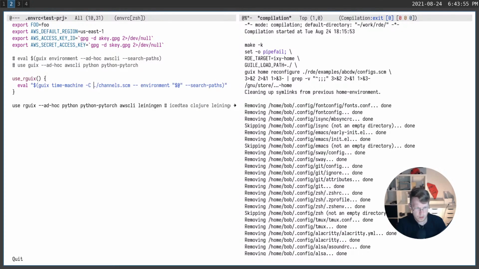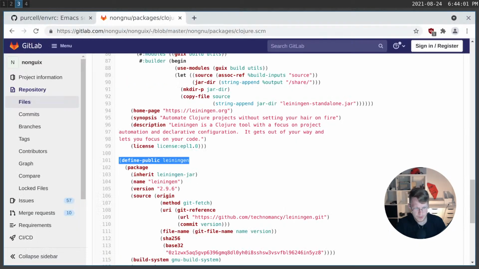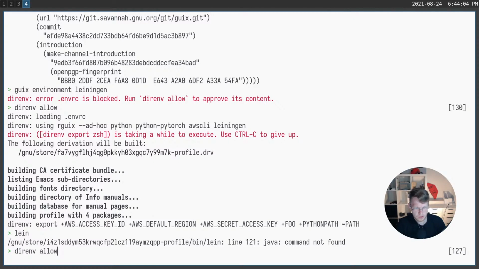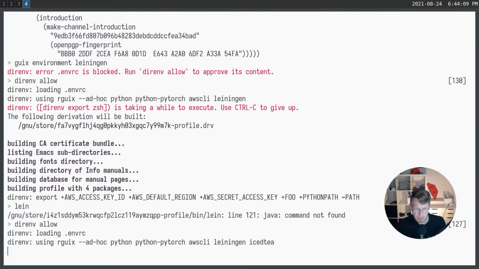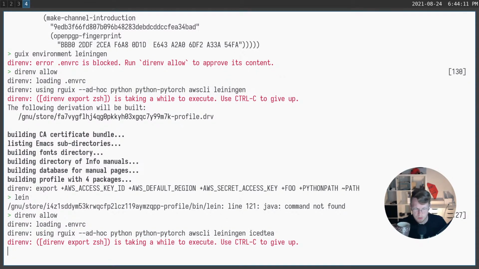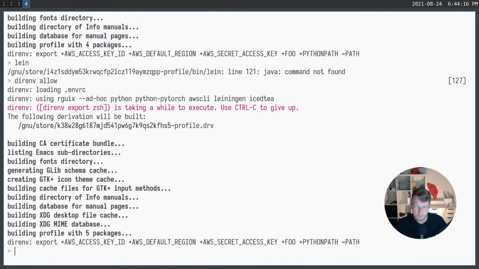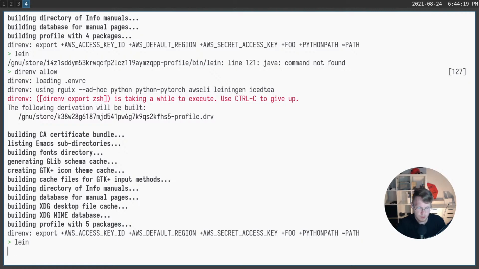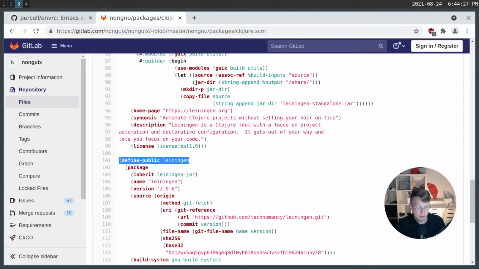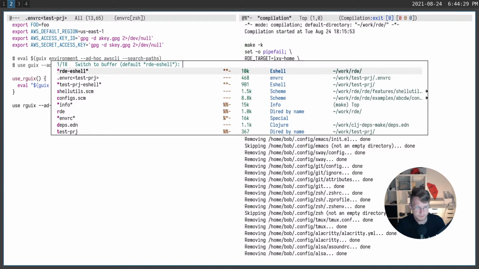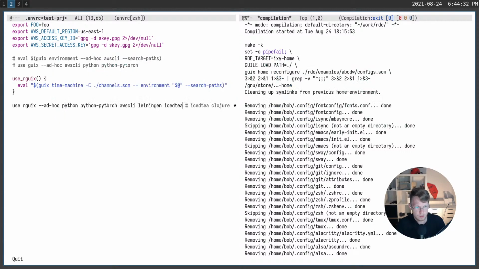Okay, we also need Java to be present in the environment to make it work. Actually, I expected it to pull Java as a dependency, but yep, maybe there's some reason not to do it. Cool. Leiningen works, and it's installed from a separate channel. Let's go back to our notes.